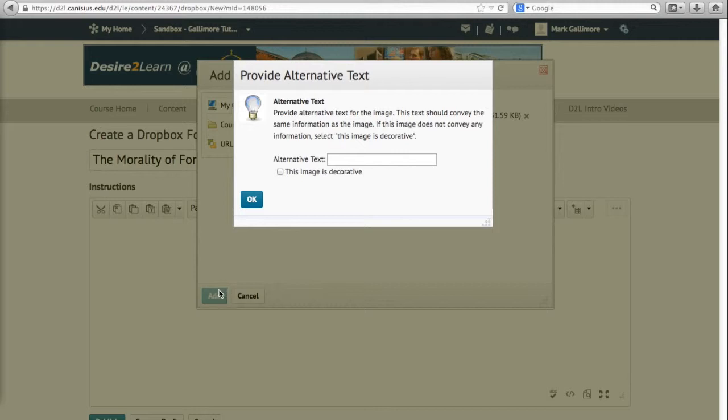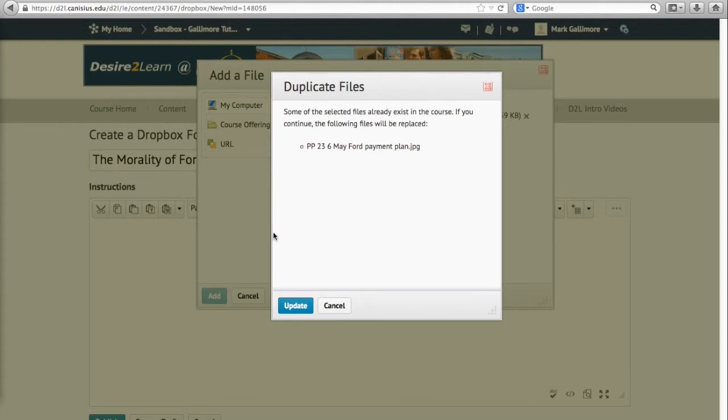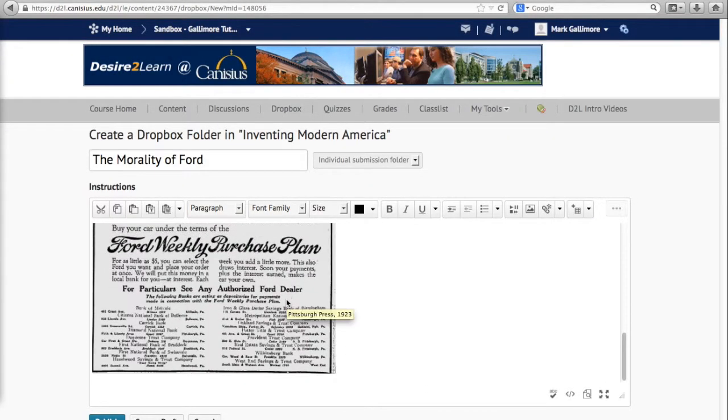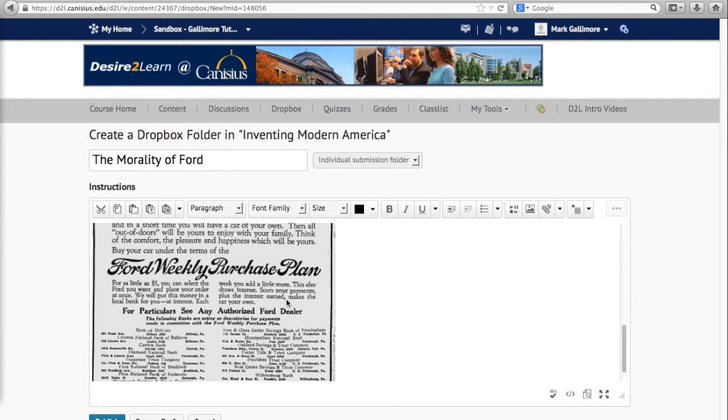So I click Add. It's asking me for alternative text. This is simply a caption that will appear when a student mouses over the image. If you don't want to have such a caption, you can say, "This image is decorative." And here's the image, ready to go.